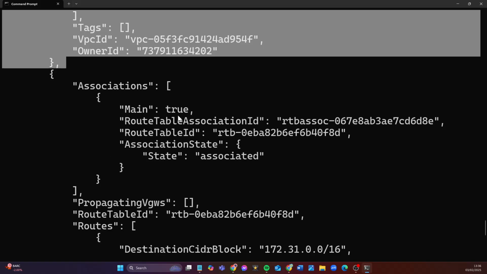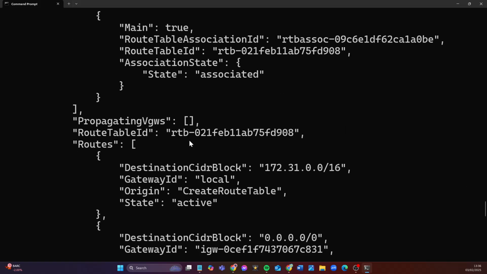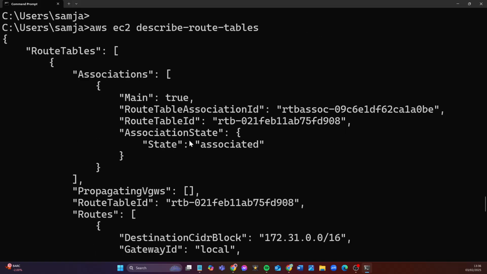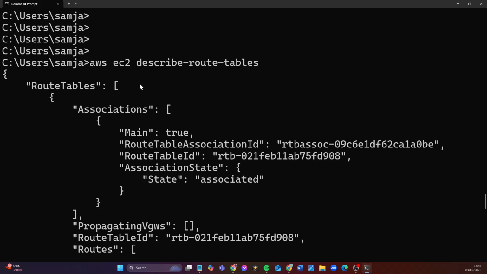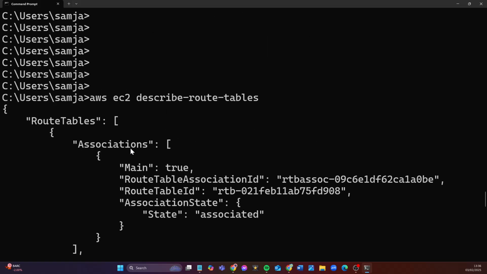And then we have another route table, main true. This is again a main route table. You know what I'm wondering? Why is there no mention of subnets? I thought there was a route table for a subnet, and yet we're not told what subnet the route table is attached to.